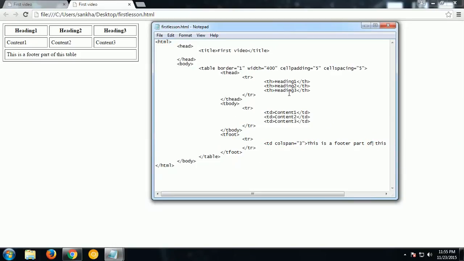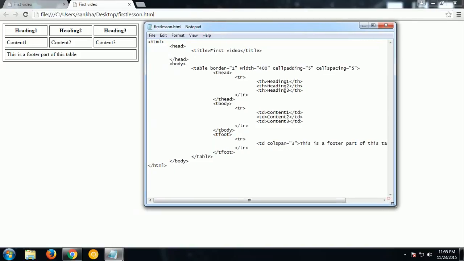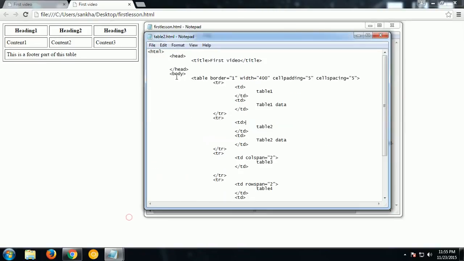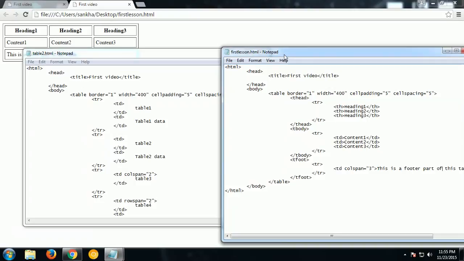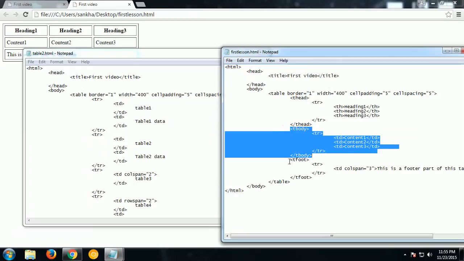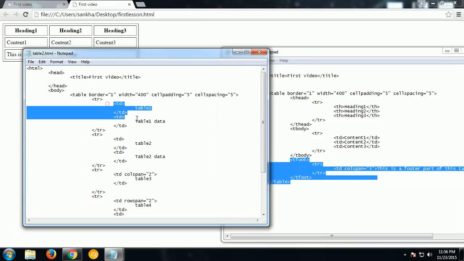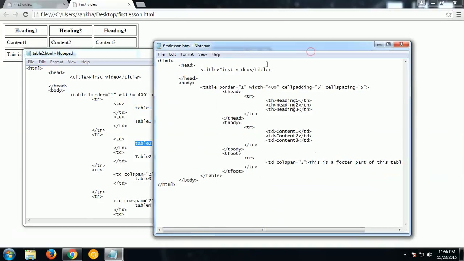Okay, this is the code I have written now, and this is our previous code. If you compare both of these codes, no one can tell what your heading part and what your content part is, but here you can clearly see that this is the heading part, this is the content part, and this is the footer part. You need to open the code, and then okay, this is the heading part. So it's a more specific way.